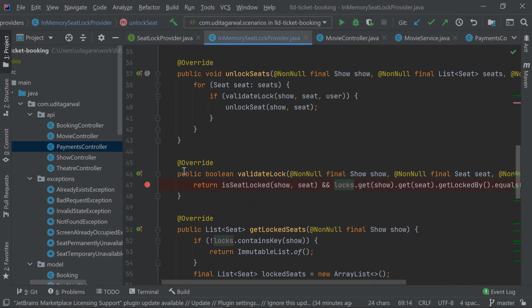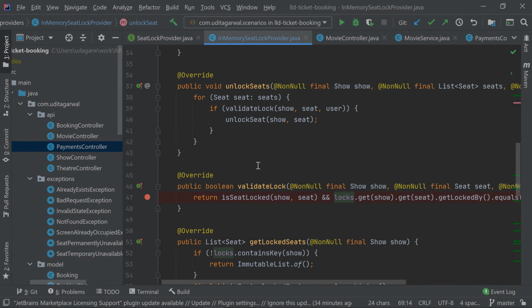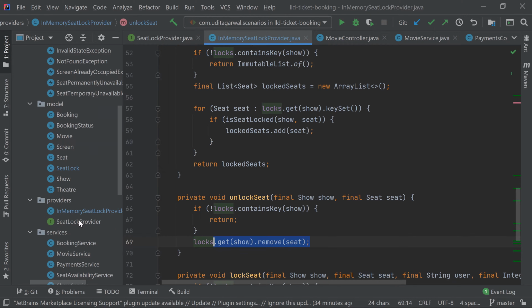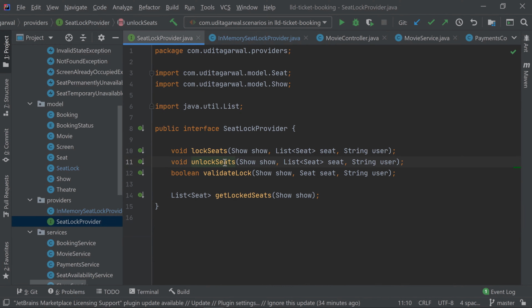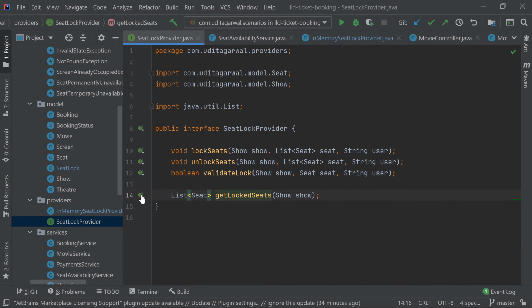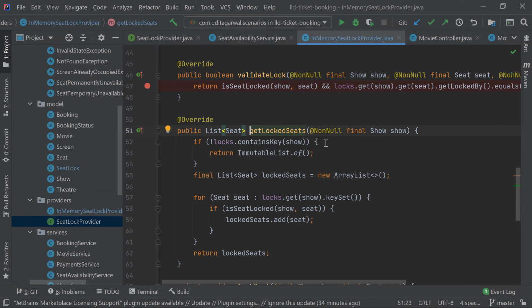Great. Now, I did not show you how we get all the locked seats, which I mentioned in the beginning. If I show you SeatLock Provider, we already discussed lock seats, unlock seats, and validate lock, but I did not show you get locked seats for a show. Sorry, this is a usage. We were using it in unavailable seats, so get locked seats for a show.